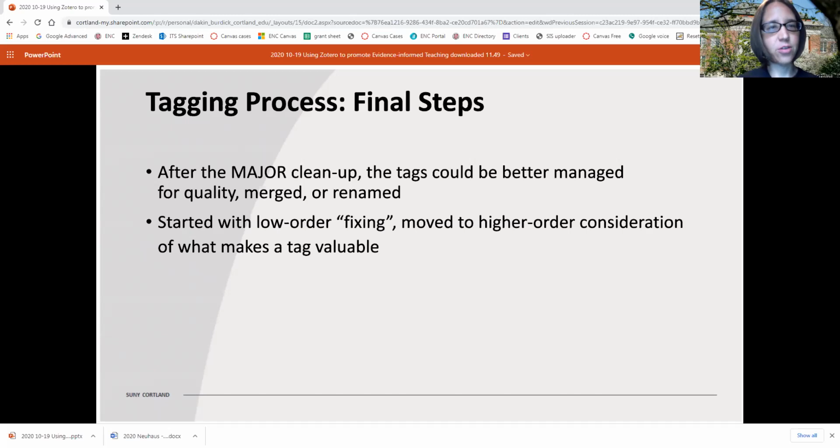It really started with that low order fixing and then moved on to the higher order consideration of, okay, what is really valuable? What language is the most valuable? How are people going to encounter this collection? And what are they going to need to be able to find more articles that are similar? So that is a little bit about the process.